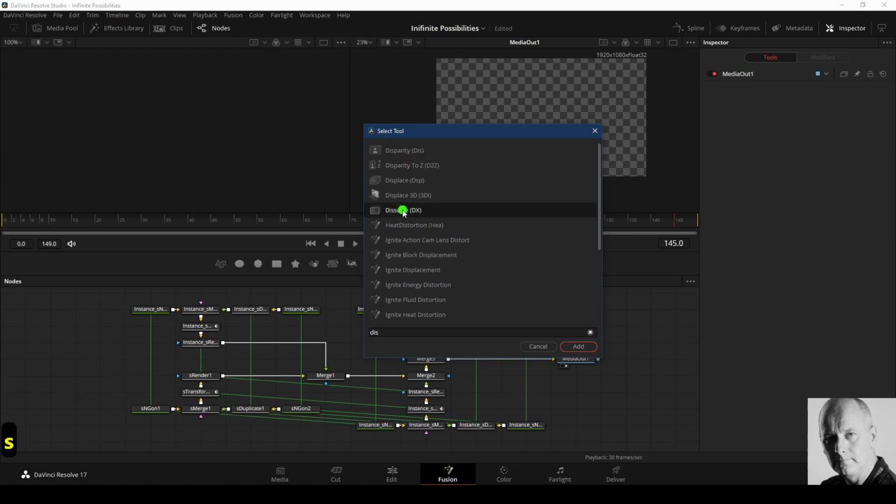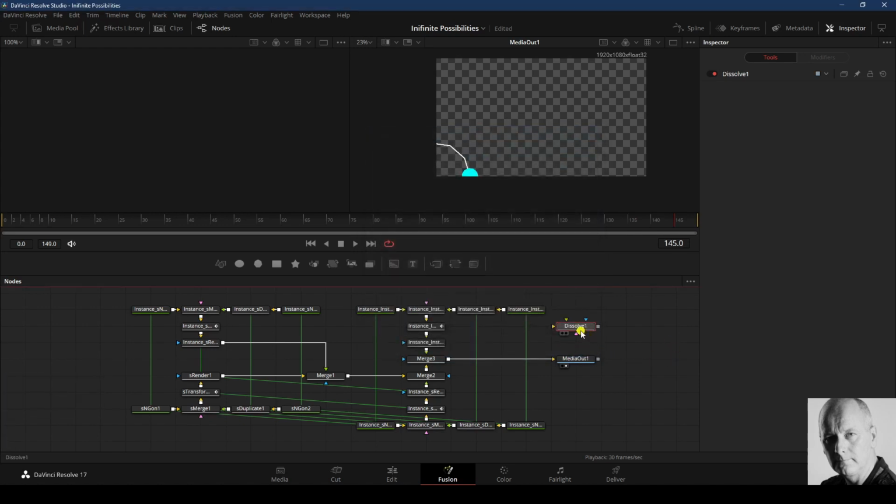There we go, dissolve. And I'm going to bring that into the node tree. What I'm going to do is hold down the shift and drag it in here. Can you see the line change colour? Let go, and now it's connected.